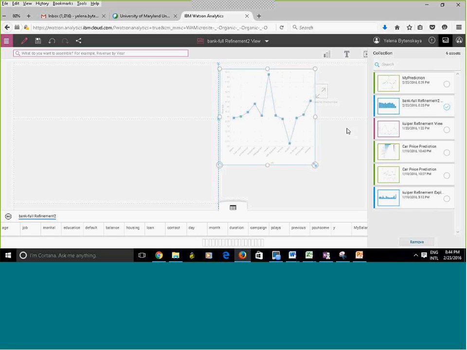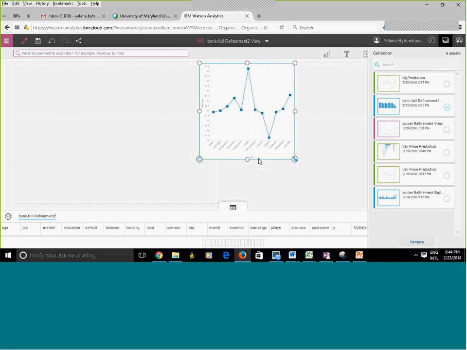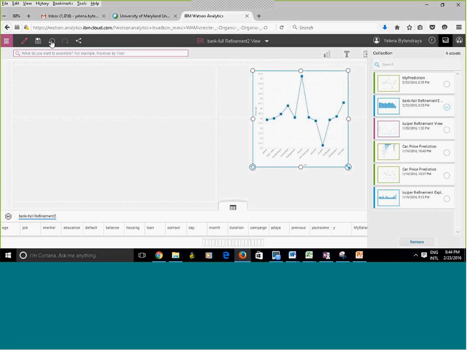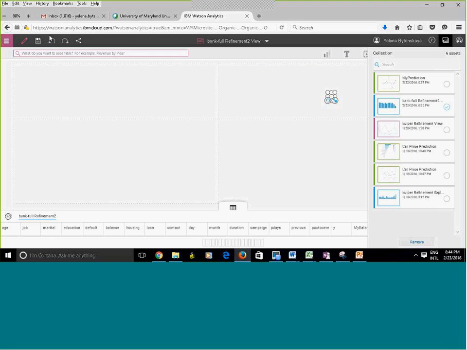I did a good job. But if you don't drag it on top of this double arrow, this visualization is not going to resize. You want it to fill the whole square, right? Undo, and I'm going to give it another try.